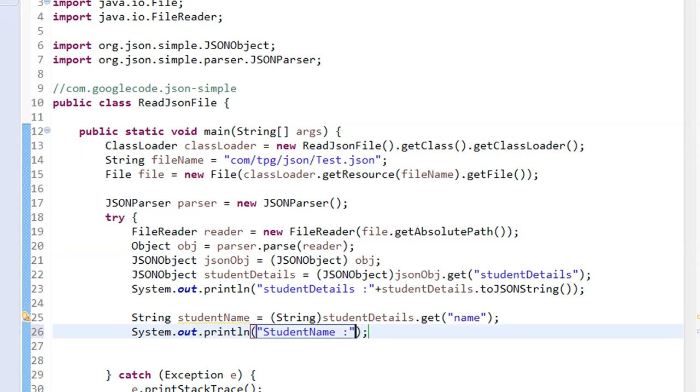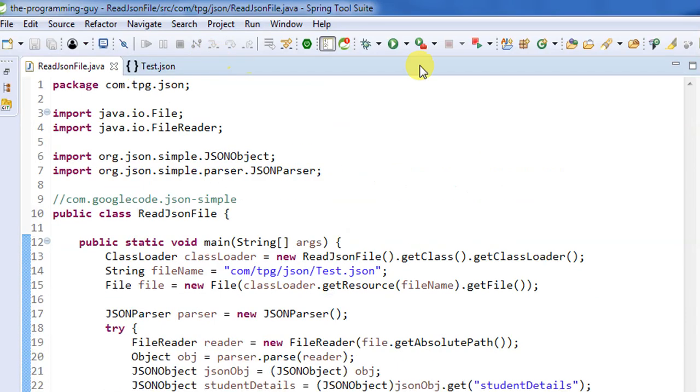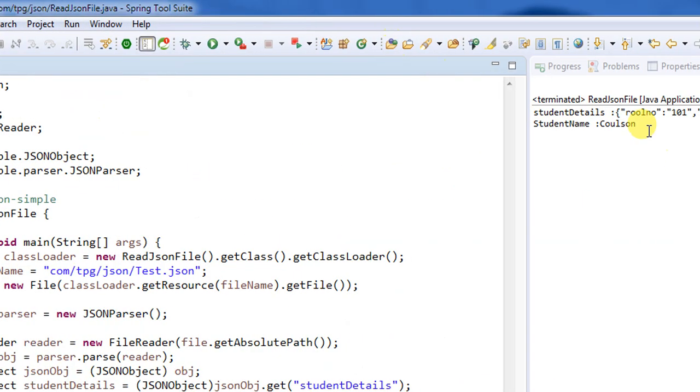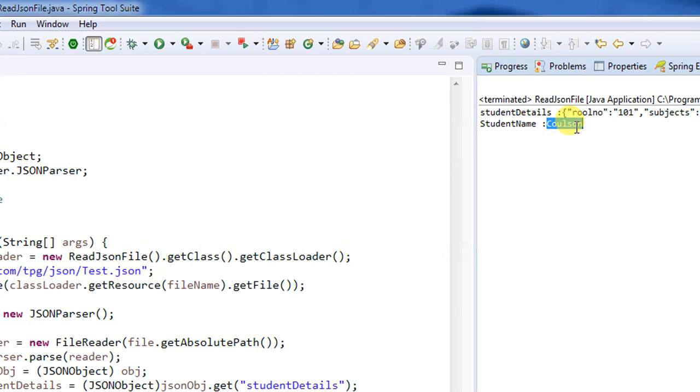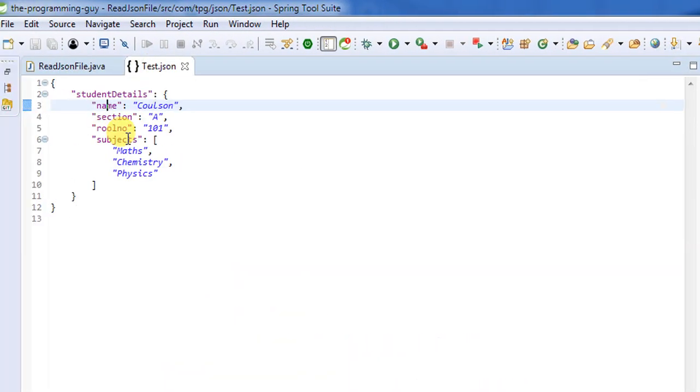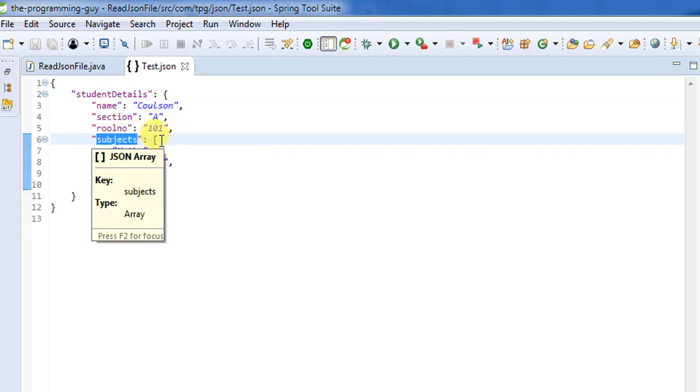Let's print the student name and run. Cool, we got the student name. What else can we try? We retrieved the name, and retrieving the section and roll number is pretty much the same. Let's try the subject.